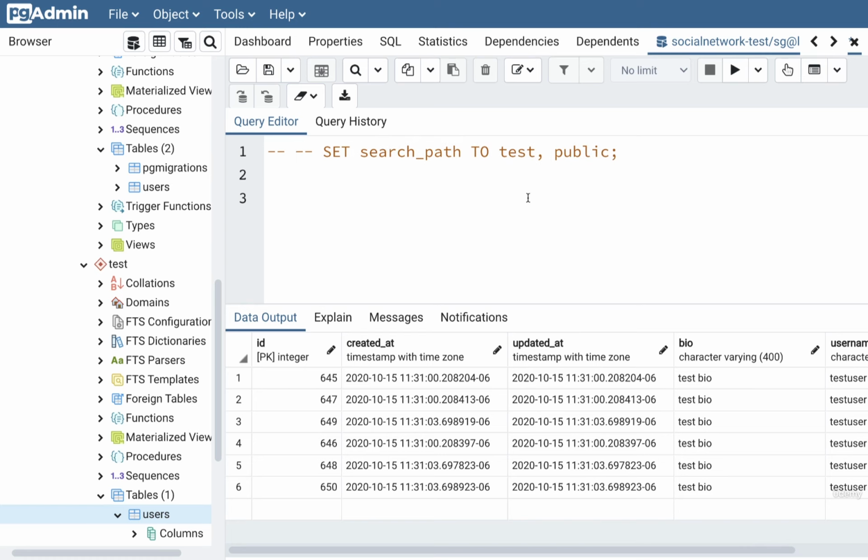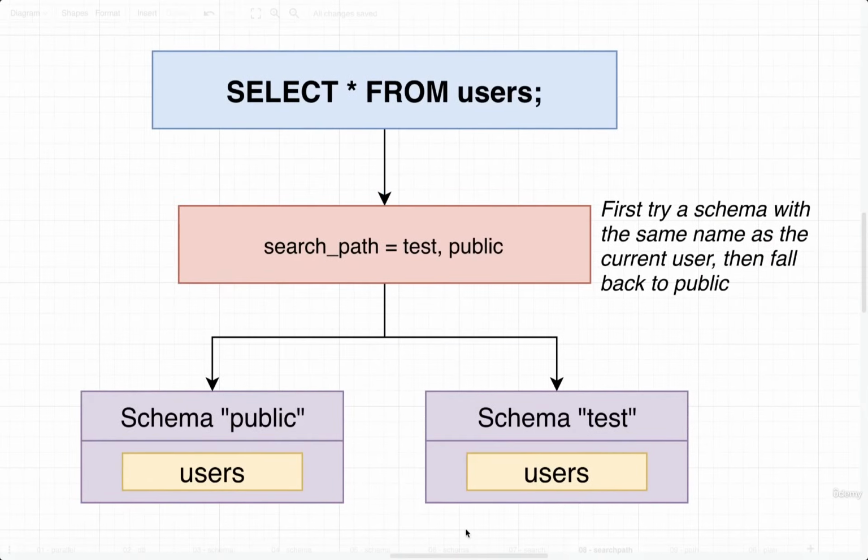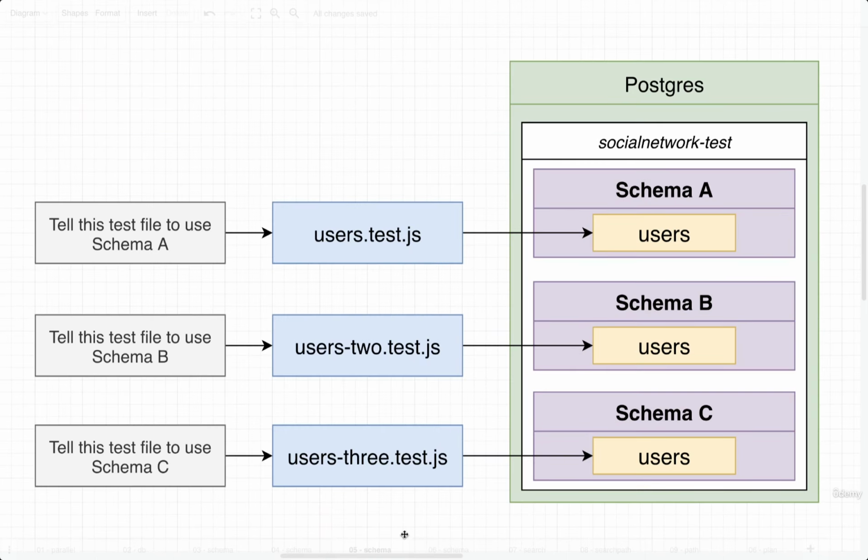So now we're going to undo that change here very quickly. We're going to do a set search path to double quotes, $user, like so. That reverts our search path to the default setting. Okay, so now that we understand how schemas are searched by Postgres, it all comes down to this search path setting. Let's now start to take all this knowledge around schemas and put it together in the next video to really understand how we're going to make sure that all of our different test files somehow connect or use a different schema.